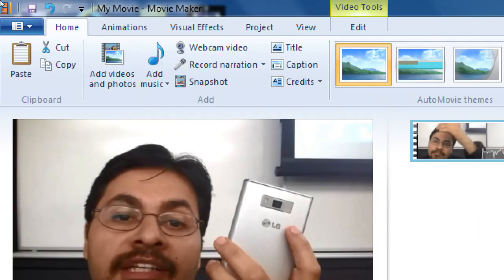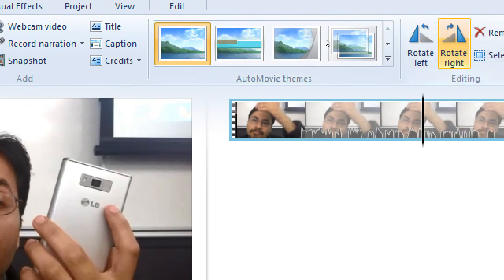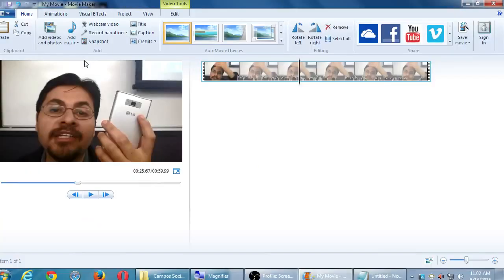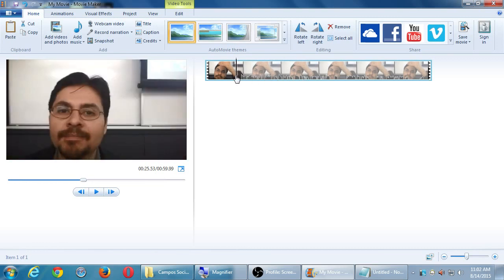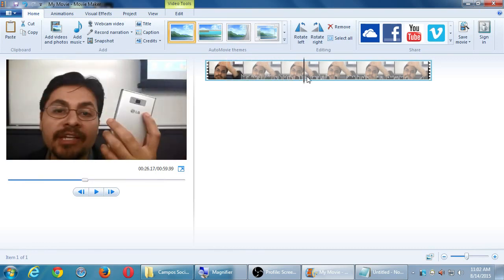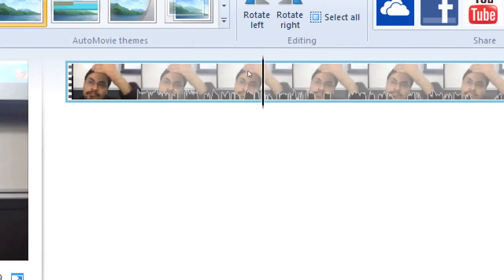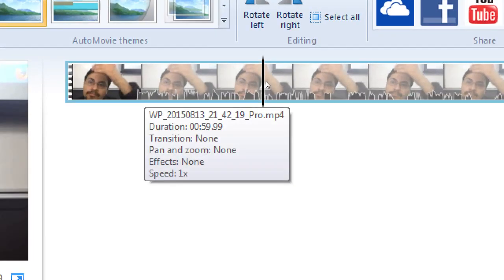Okay, so let's see what we've got here. Now that I've loaded a video, many more of my options appear. So I've got a video, and notice here on the right side, this shows the whole video, and it shows little spikes. Those are the parts of the audio. That's where I'm talking. So those little spikes show where I'm talking.